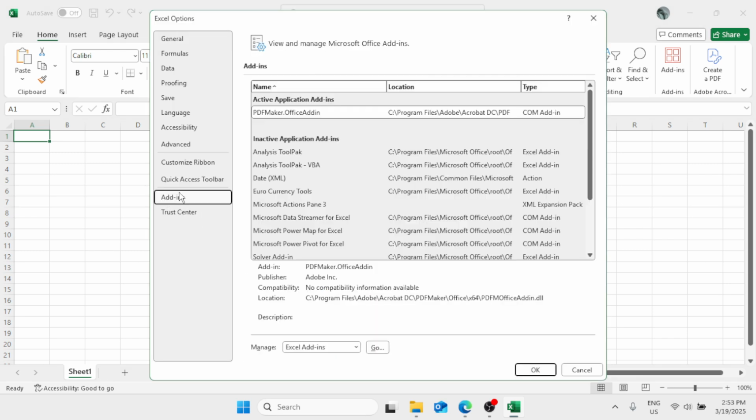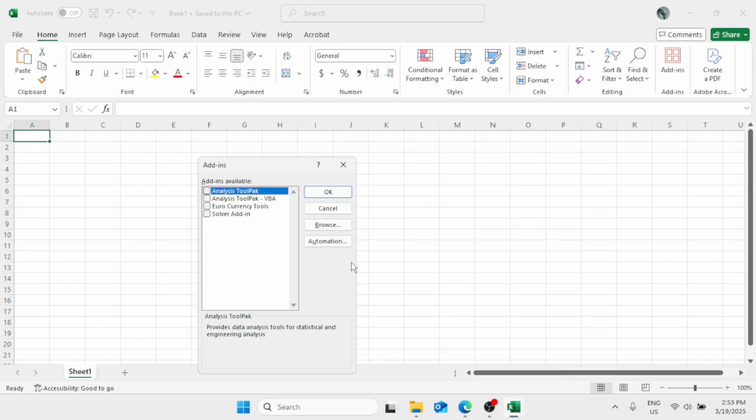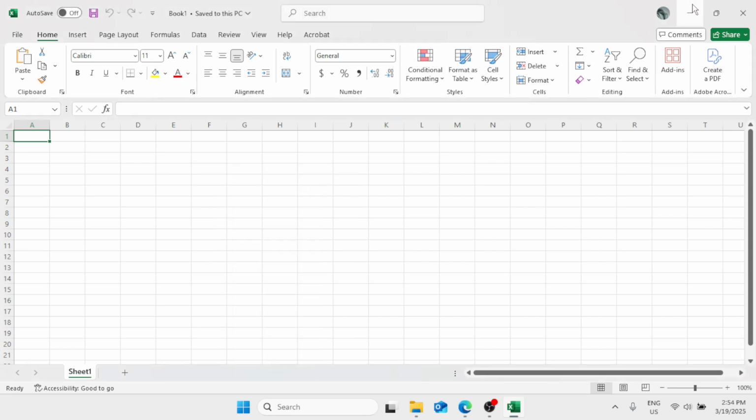You have to click on this Add-ins. Here you'll find Manage. Click on this drop-down arrow and choose Excel Add-ins. Click on this Go option. Now here you'll find all the Excel add-ins. Just make sure that you uncheck all of these boxes, and by unchecking them, you have just disabled the Excel add-ins. Finally, click on OK. Then get out of here.